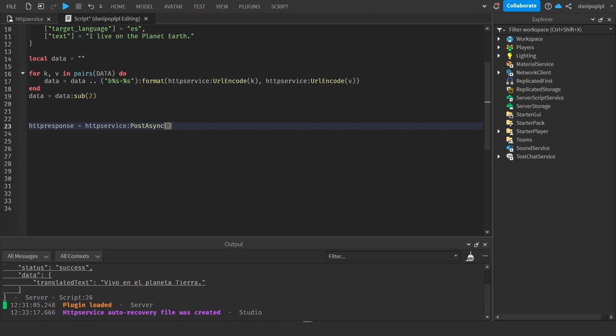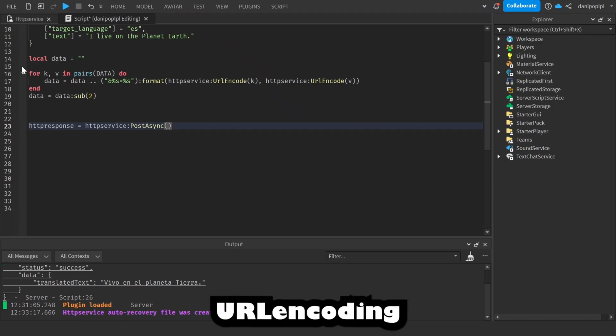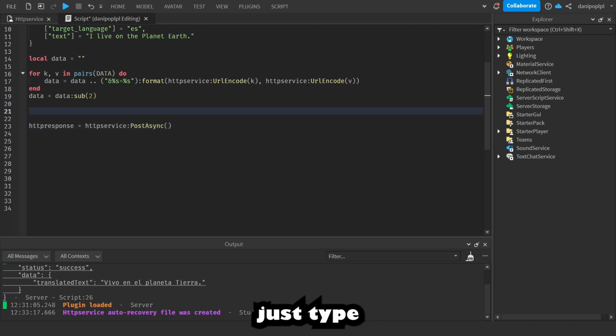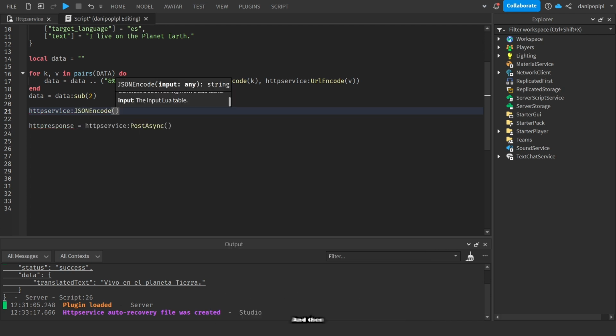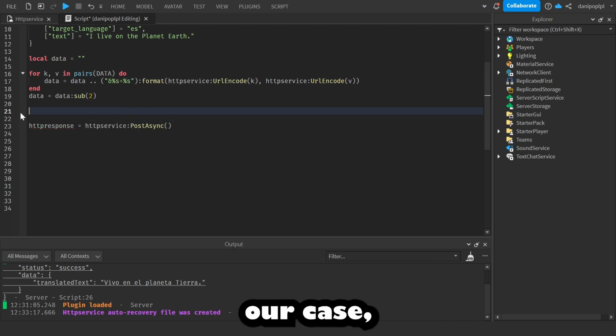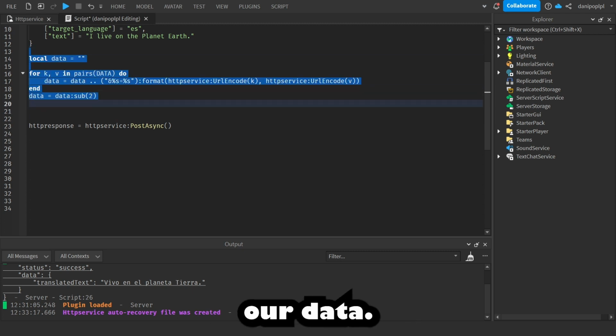I probably got you confused with the URL encoding function, but don't worry, it won't always be URL encoding. Sometimes you have to encode it in JSON or just plain text, and if it would be JSON, you just type HTTPService to access their functions like JSONEncode and then your data. Now in our case it's URL encode, so we use this function to URL encode our data.